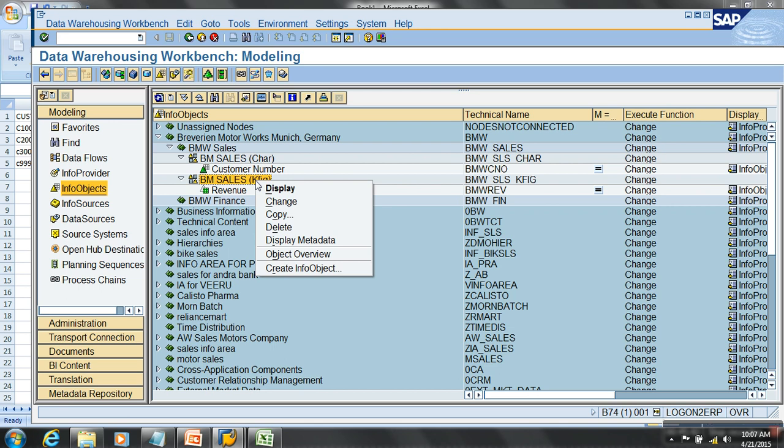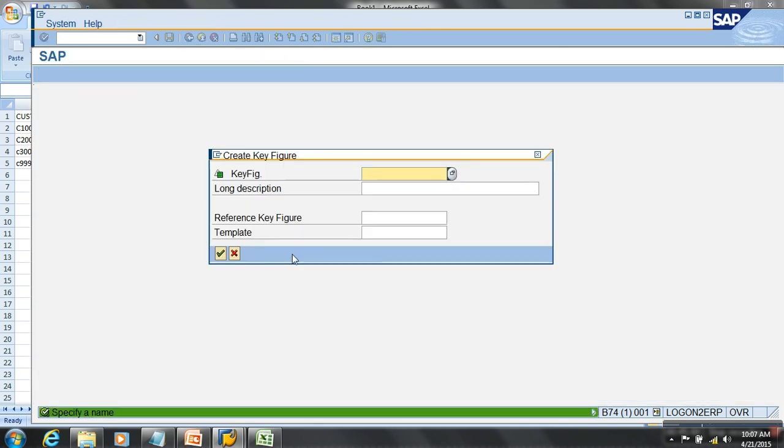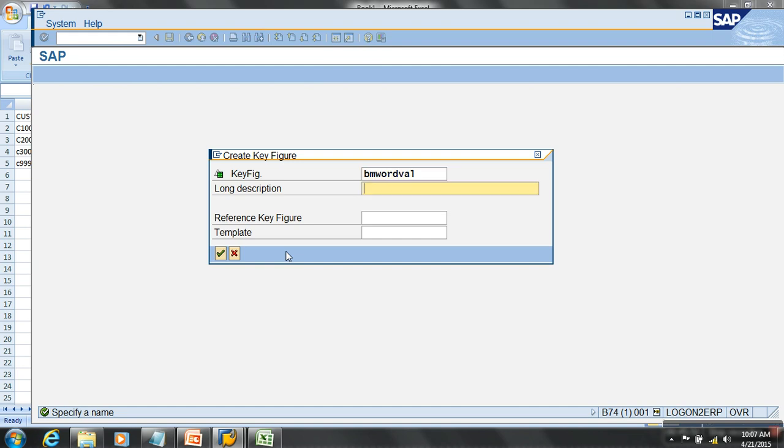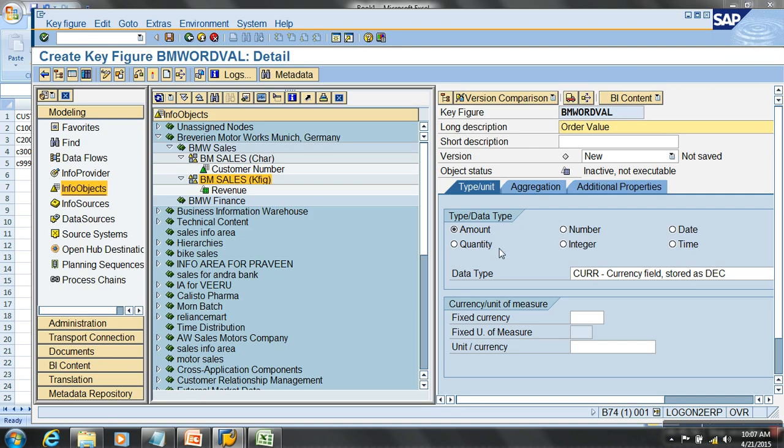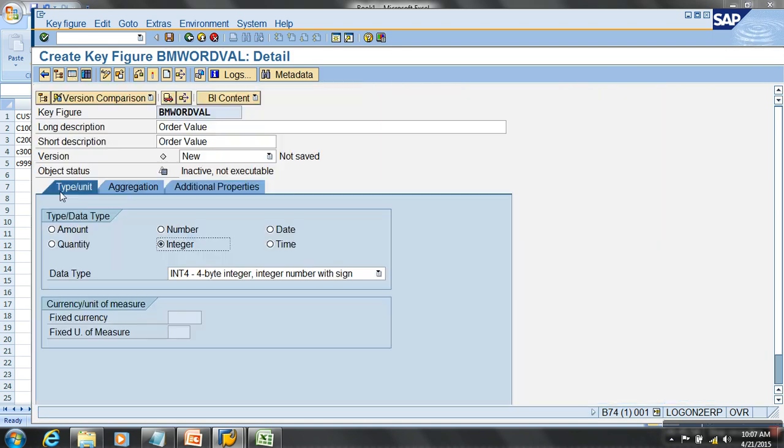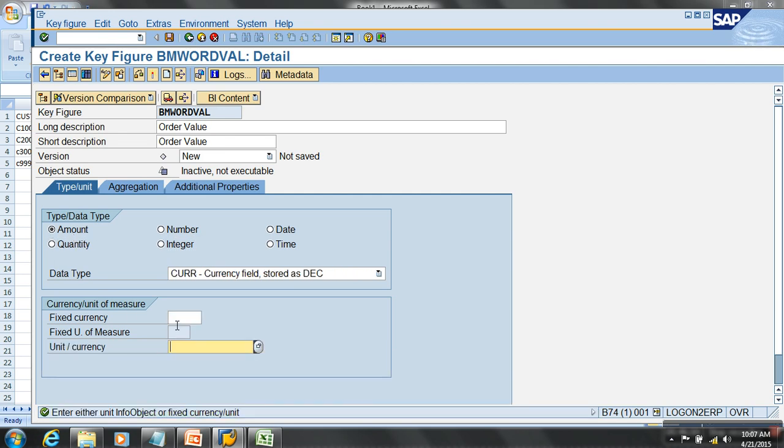Right click on the catalog and choose Create InfoObject. What is your name? BW order value. What should be the type? Amount, the order value of the order. But is it a fixed currency? Do you want to fix the currency? No. Why don't you fix it? Because each value differs with a different currency.